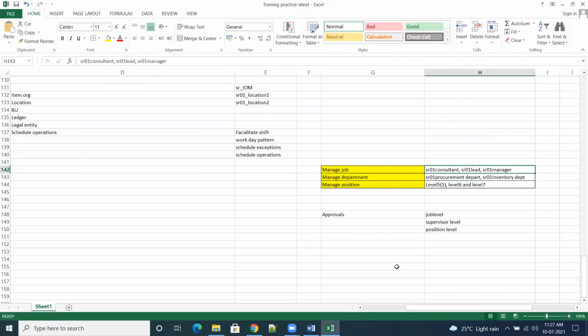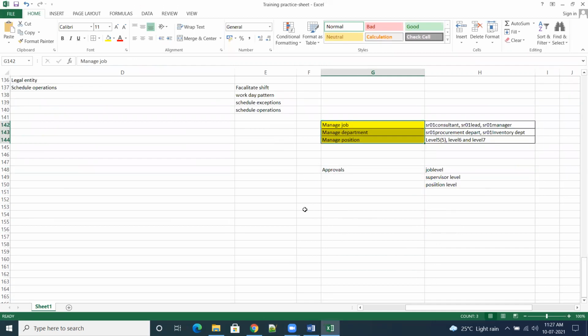Next, positions we're not exclusively creating. The levels already are a part of jobs. But position tree and all, when you're talking about approvals, at that time you'll see how to define the position tree and all kind of stuff. Okay, so currently these three things are enough. Then we'll go for items.